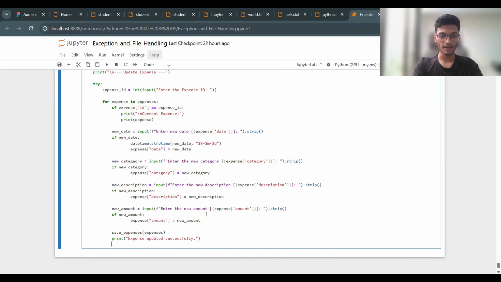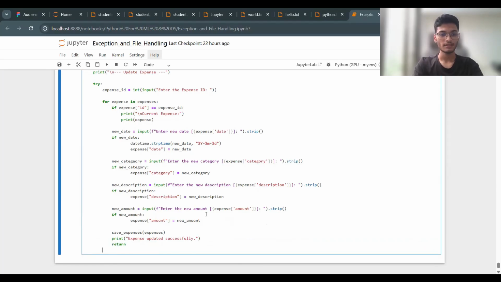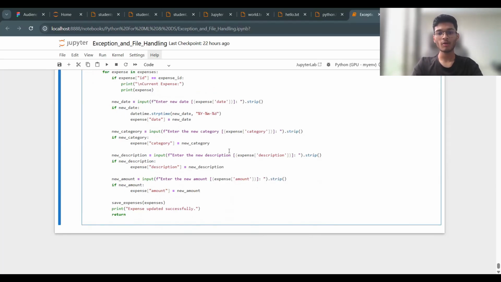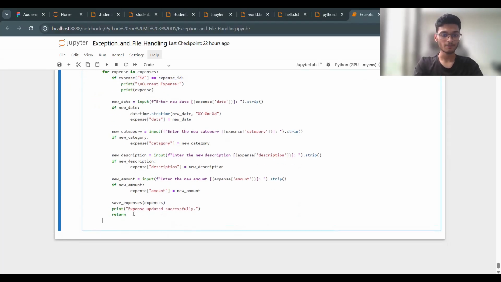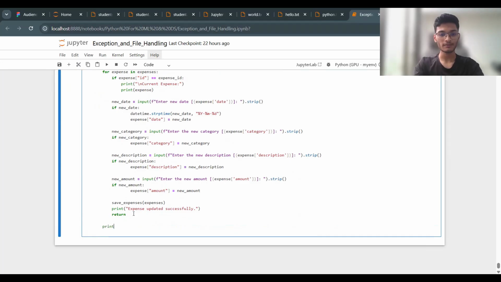Print it and return. Yes. Now this was all about the try block, right? Now it can happen that whatever input you have given here for expense in expenses, if expense ID is equal to expense ID, but that particular ID is not found. So in this case, we have to print if it is not found. Expense ID not found, we have to print here.